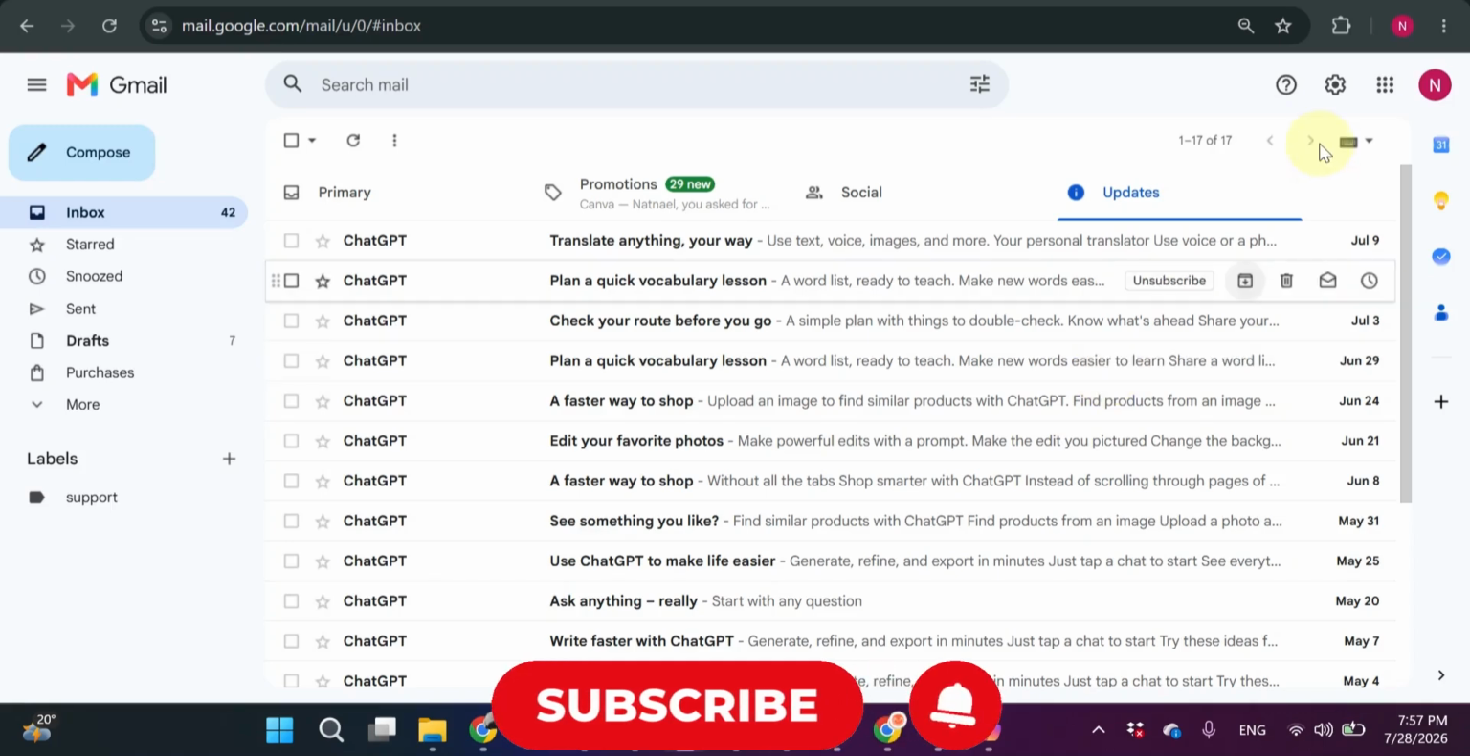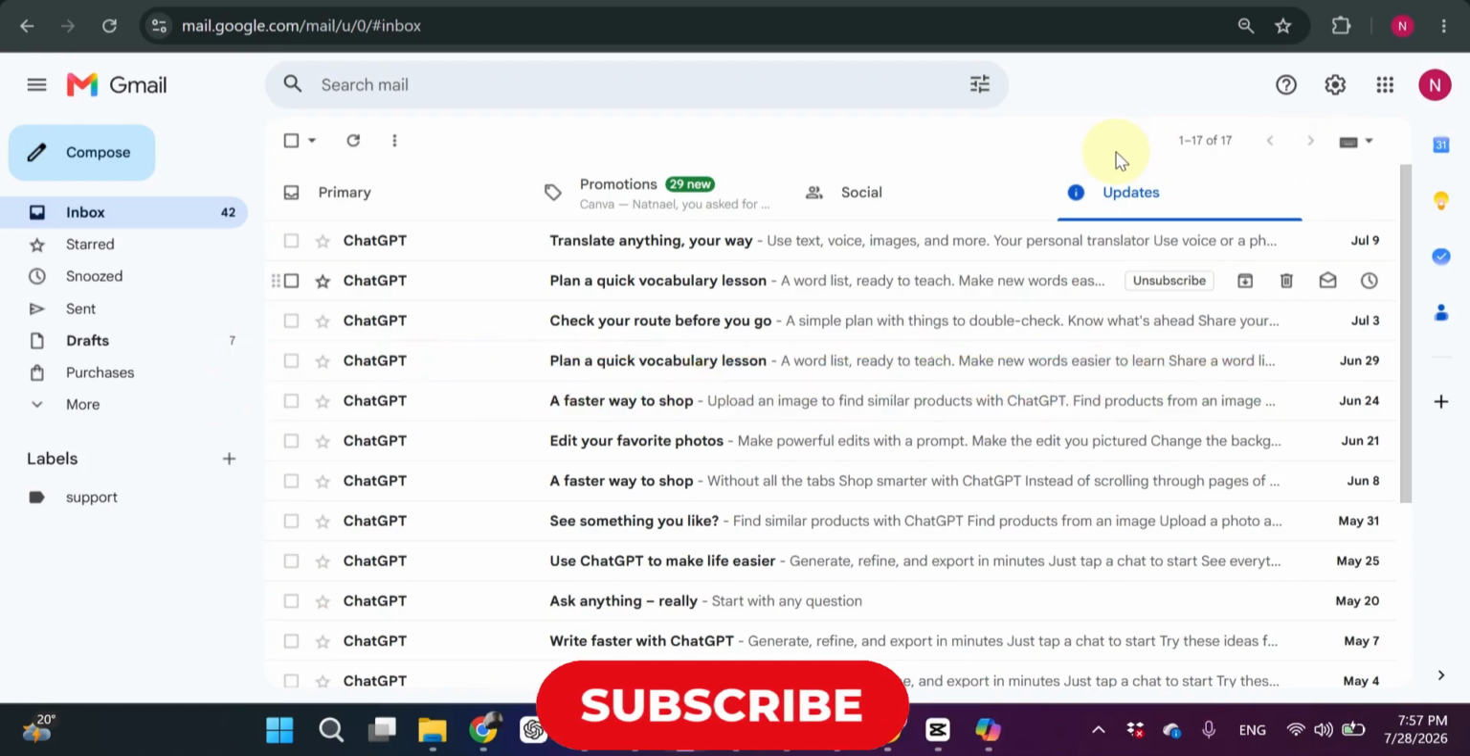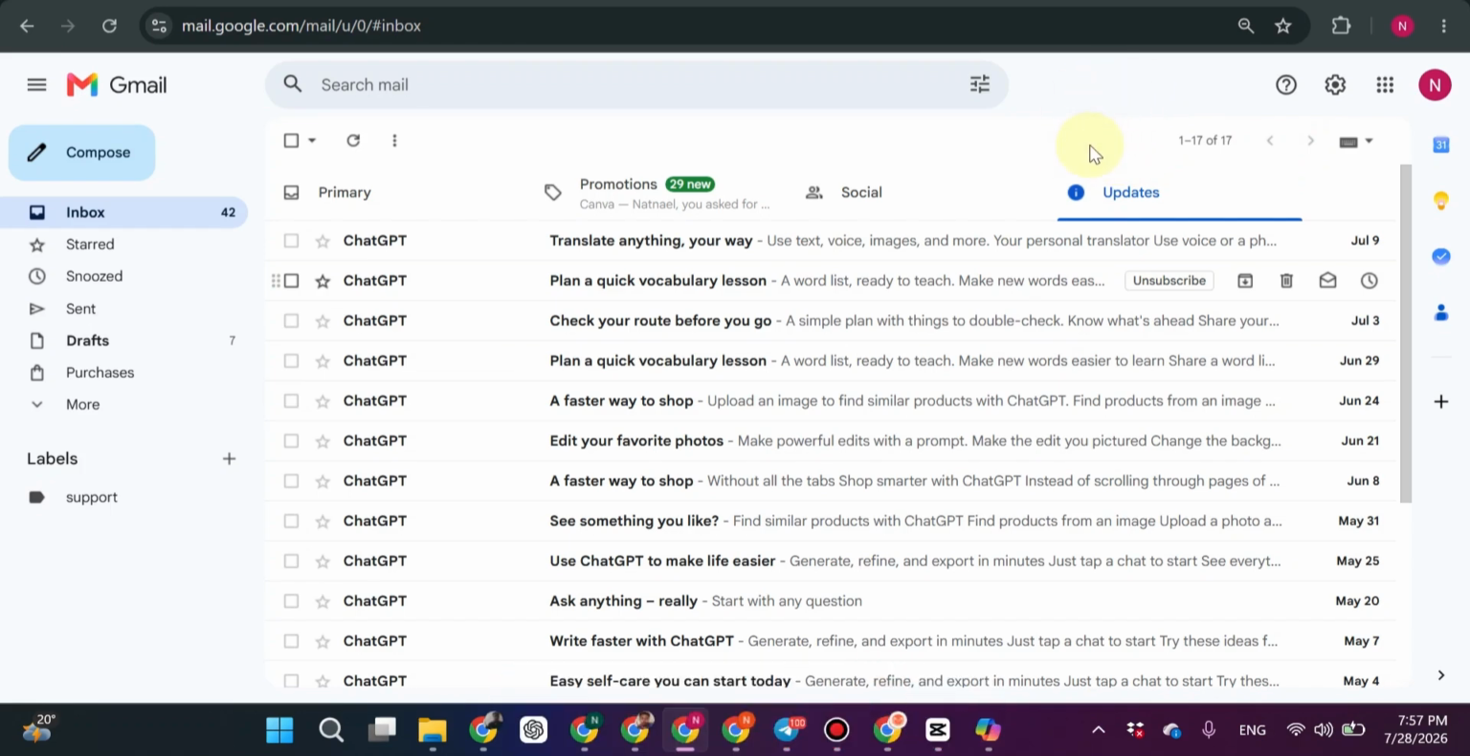In today's video, I'm going to show you how to turn on dark mode in Gmail. Dark mode gives Gmail a darker appearance, making it more comfortable to use in low-light environments and helping reduce eye strain. So let's get started.